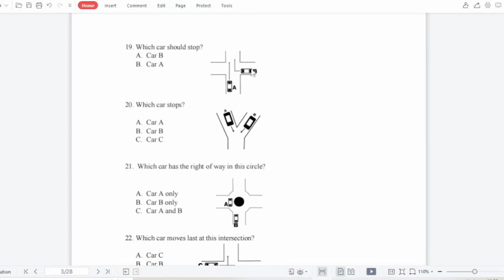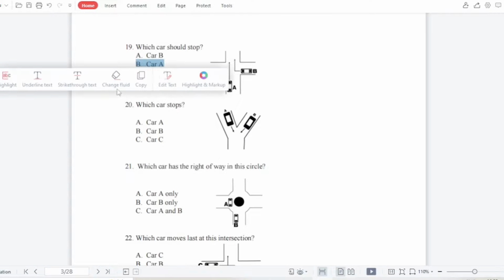So as you can see, car B is approaching from the right of car A, right? So if car B is on the right of A, it means that car B has the right of way, and car A gives the right of way. So this one is the car that should stop. So let me just underline here.